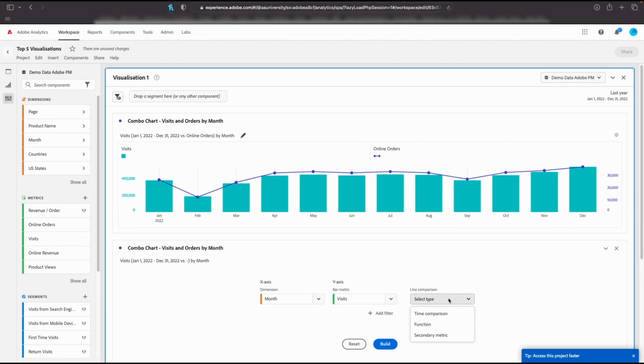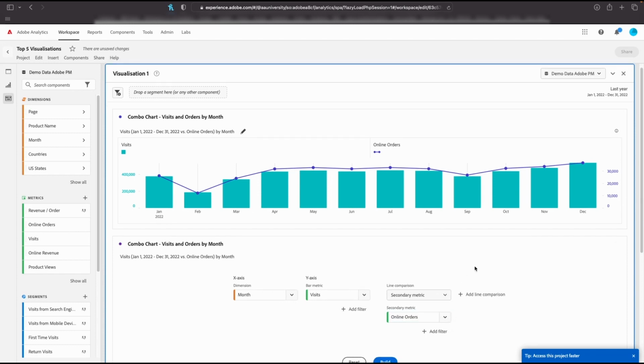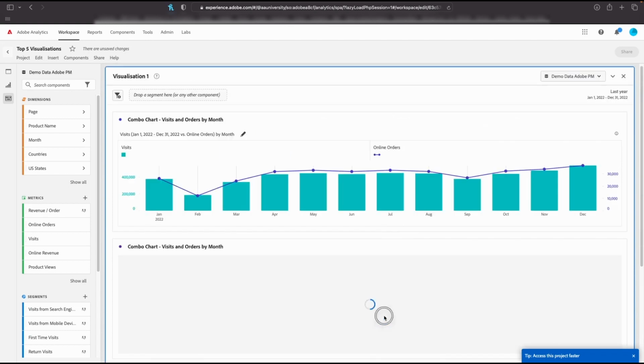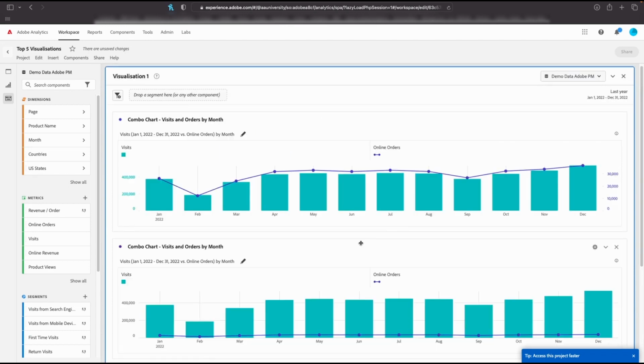We've got 3 different options here. We can do a time comparison. So we could look at visits year over year if we selected that. We could do a custom function, or we can select a secondary metric that we'd like to compare against. And for this, we're going to select secondary metric and then online orders. And you'll see we can add more lines in if we want to, but for now we're just happy with that. So we click build, and you'll see it doesn't quite look the same here.